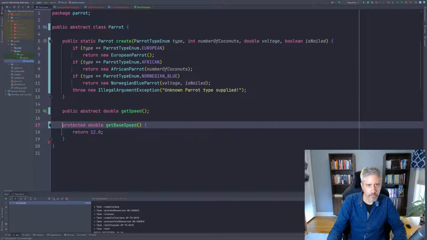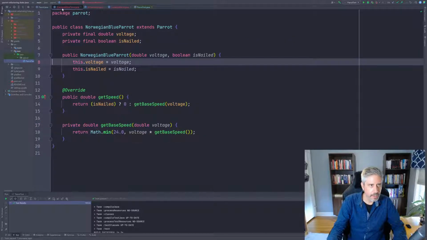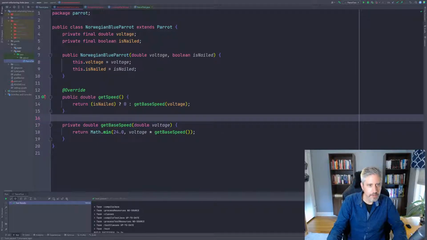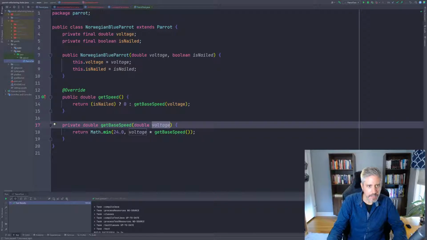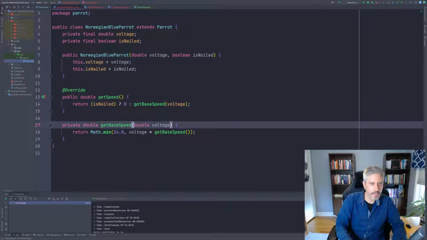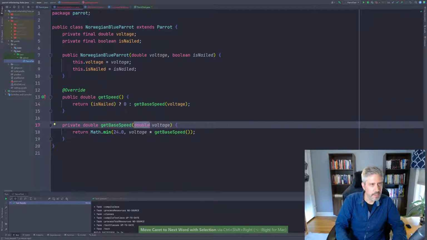And this is unrelated to the polymorphic solution, right? So that we are done with. But now that I'm looking at the Norwegian blue Parrot, there's something I don't like, and it's this get base speed method that takes the voltage. So voltage is being passed in here, but it's a field. So to me, that's a little messy. There's no need to pass voltage into a private method if voltage is a field. But the problem here is we were overloading the get base speed when this existed in the Parrot class.